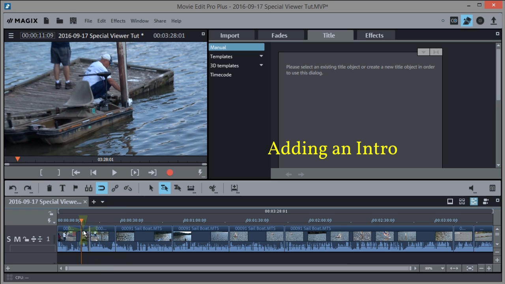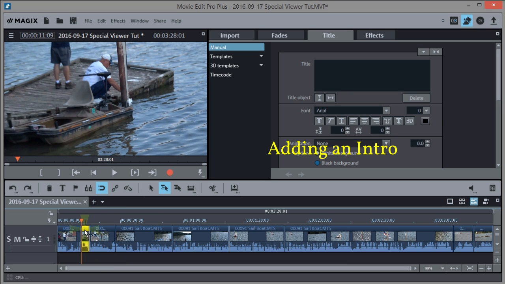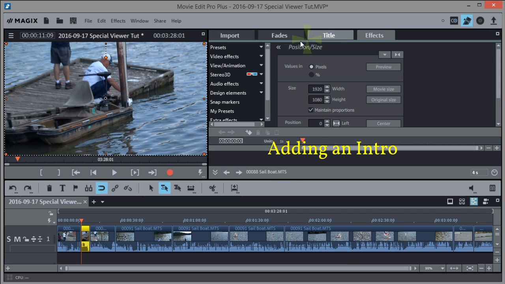So what we can do is highlight the next clip after it, right after the beginning clip, and let's see if we can insert a little intro. And I think I'll go into effects here. The intros are actually under effects rather than in the fades where you think they might be.